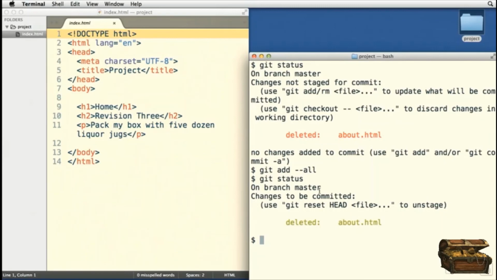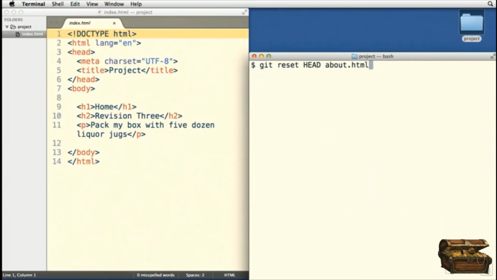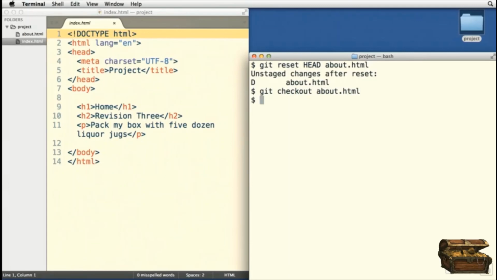So once again, I'm going to just make everything back to the way that it used to be, and we'll go ahead and make it look like it did before. So we'll do git checkout about.html, and now my about file is back, and we'll do a git status. Everything should be clean. We'll go ahead and clear this out, and we'll have our files just the way they used to be at the beginning of this video.